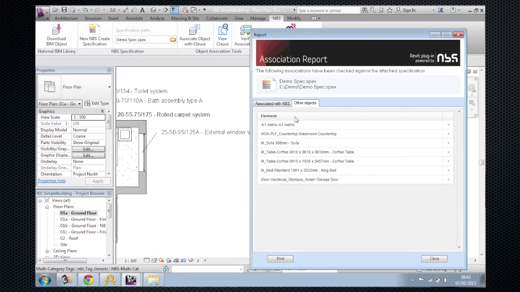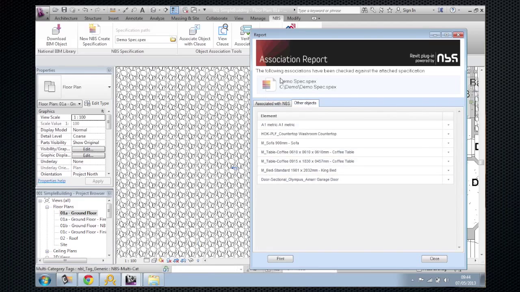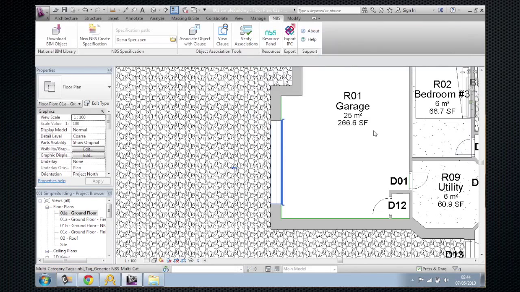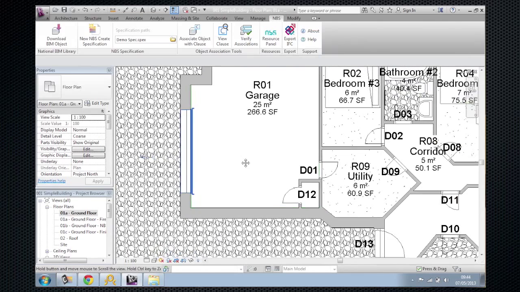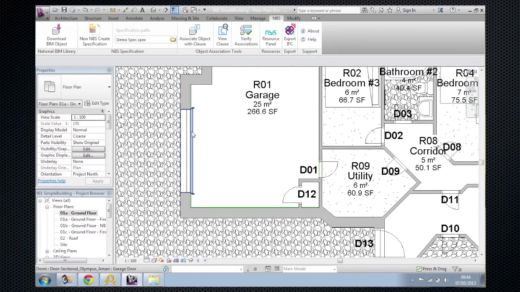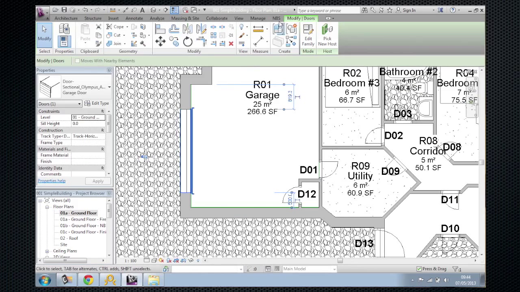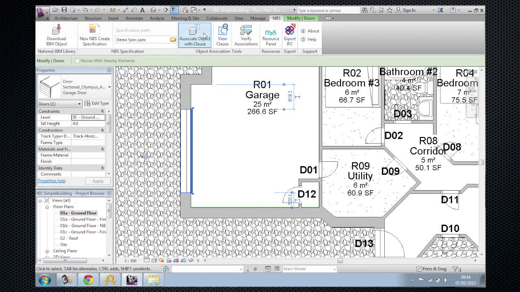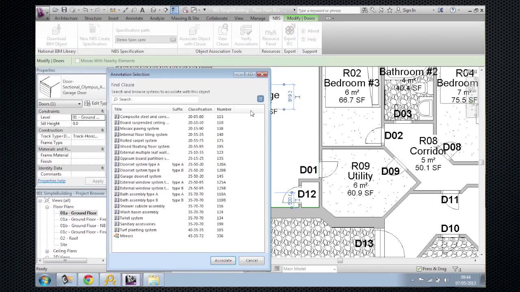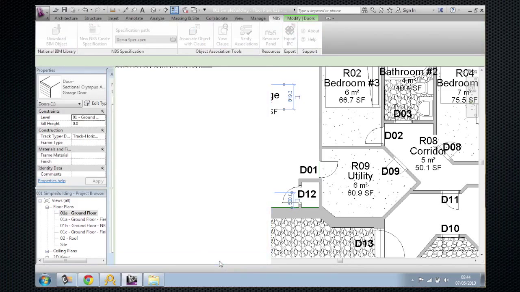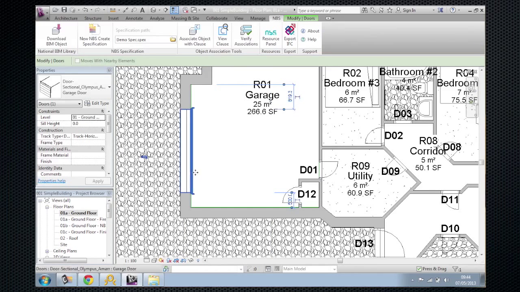If we click on other objects, we can see we've got the garage door that's not currently annotated. So I can click that button and go and look at it. And then in terms of stamping the parameters in, what I've got to do is select the garage door, come to the NBS toolbar at the top, and just say associate this object with the clause in the spec. There's the garage door set system, and that's now been stamped in.